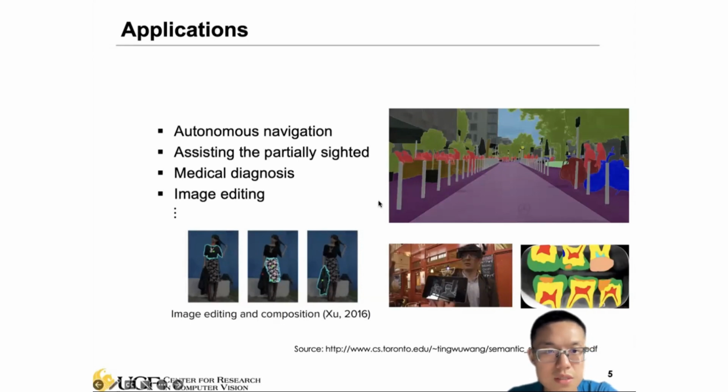We can also use semantic segmentation to assist the partially sighted, helping visually impaired people to understand the world and navigate. This can also be useful in medical diagnosis. We can use segmentation to detect or segment tumors or different organs of the human body. And here is an example, where we can do dental analysis.